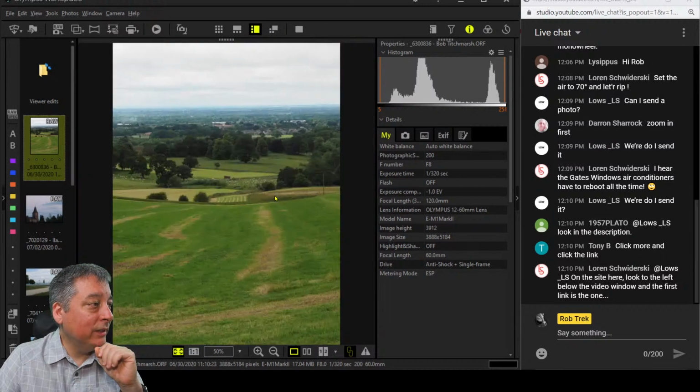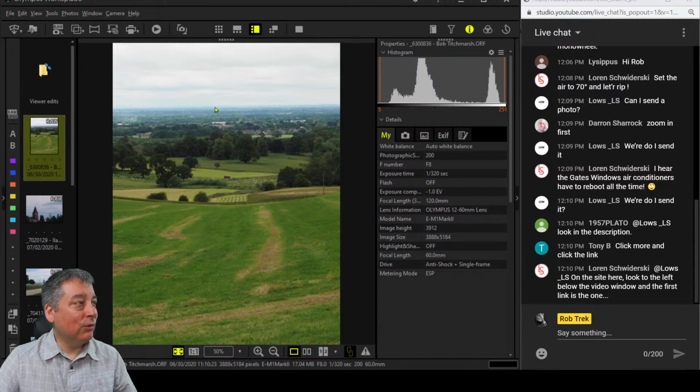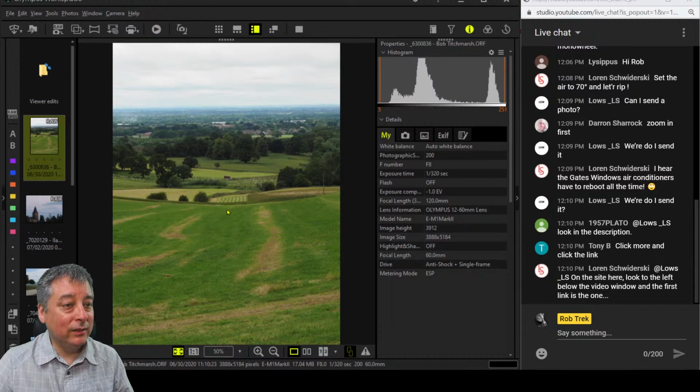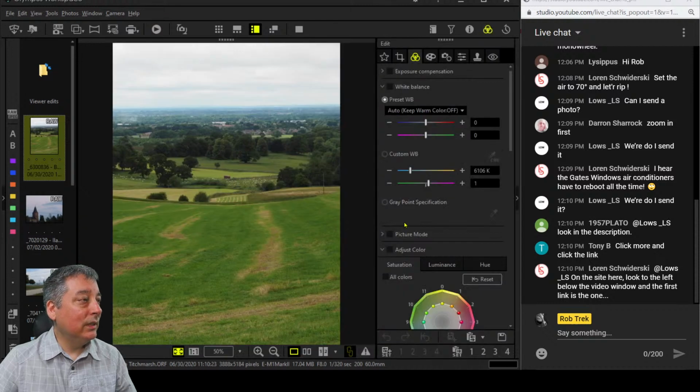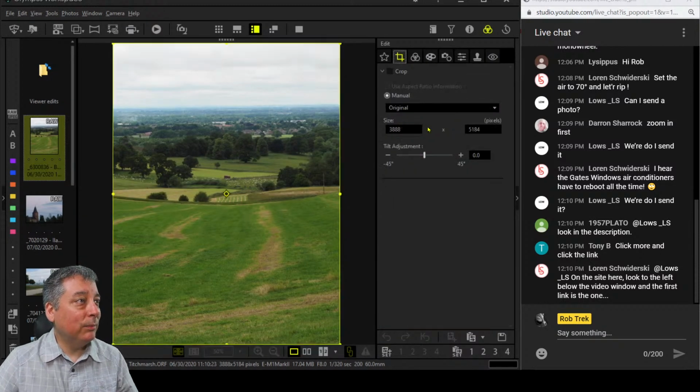And a little town there, but yeah, all of this here just doesn't mean anything. So I'm gonna crop right in really tight first. So let's go to the edit tools and crop in. And I'm gonna go wide.